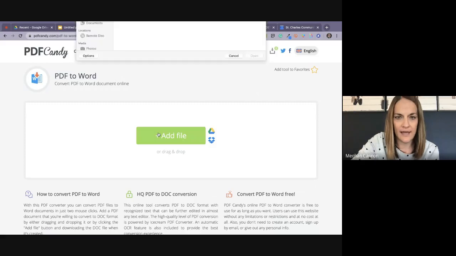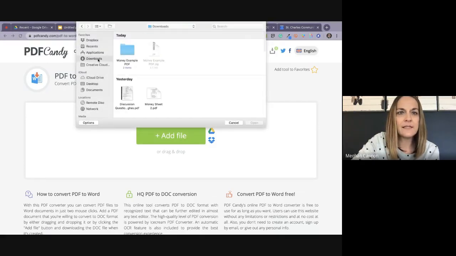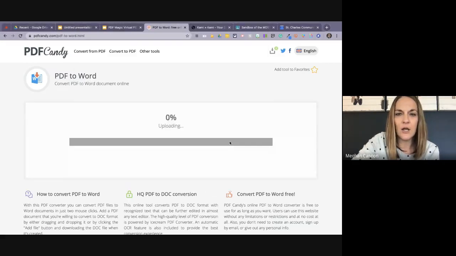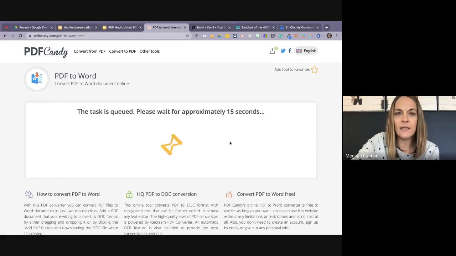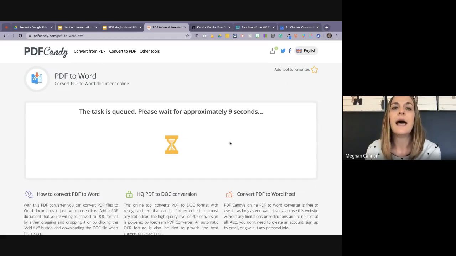I'm going to add a file. And this time I have a Langston Hughes poem with some discussion questions. So I'm going to go ahead and give that a click, Open. And just like the last one, it's going to queue up, process, and convert our file for us. And then when it's done, I'm going to have a couple different places that I can save it: Downloads folder, Dropbox, or Google Drive.